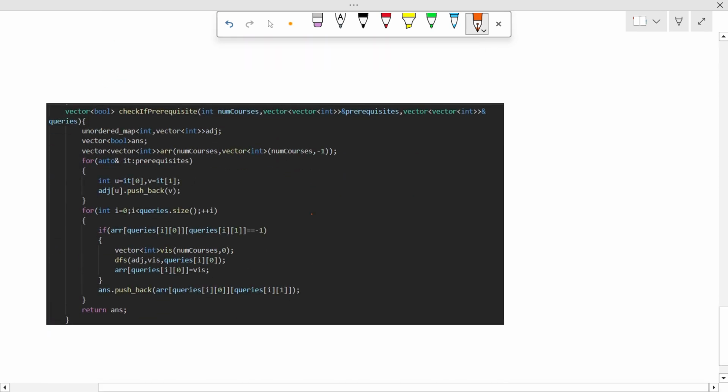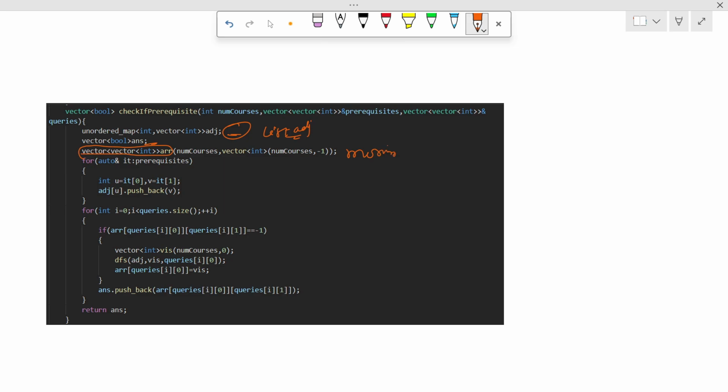After this I create an unordered map of adjacents, the adjacency list to represent the prerequisites, and this answer is our result array. And this vector of vector of int, arr, is actually the memoization for query results.